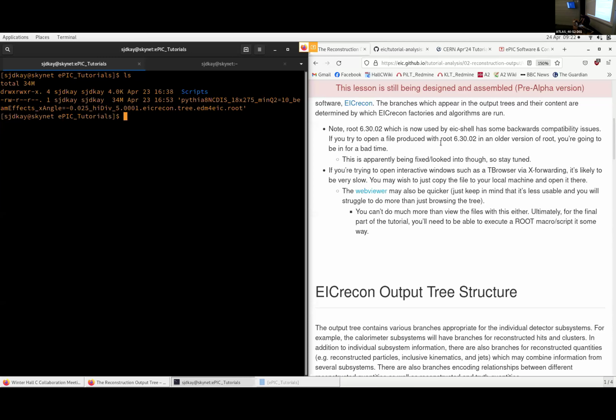Another reason I'm now skipping to the local machine is that we're going to be looking at lots of plots, opening TBrowsers and playing around with branches. I don't want to sit and wait for a window to be forwarded from Jefferson Lab here to Geneva and then sit and look through it. It's just going to be painful. It's a lot quicker and more responsive locally. If you're running EIC shell on your local machine, this shouldn't be an issue. You can just open it and browse it happily.